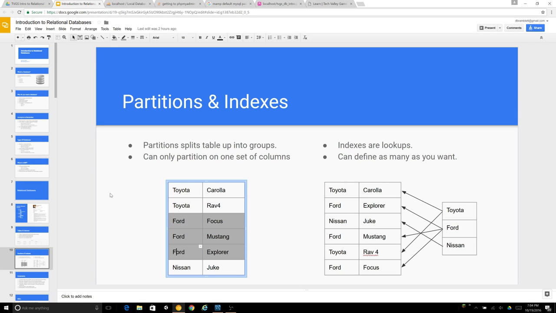You also have the option to do indexes. I don't have an analogy for what an index would be other than a list of all of the things that you're looking for in the database. If we did an index on the car maker like this, essentially you'll have a list off to the side that says you can find all the Toyotas here, here, and here. You can find all the Fords here and here, and Nissans here.